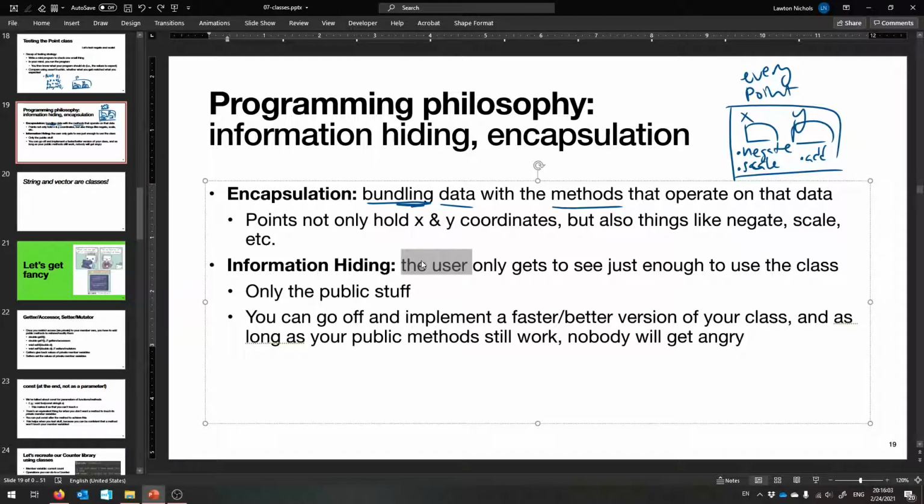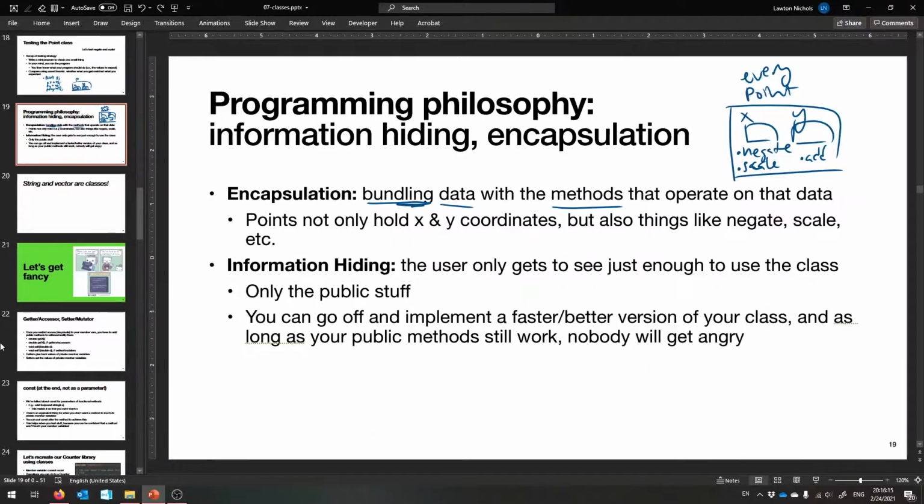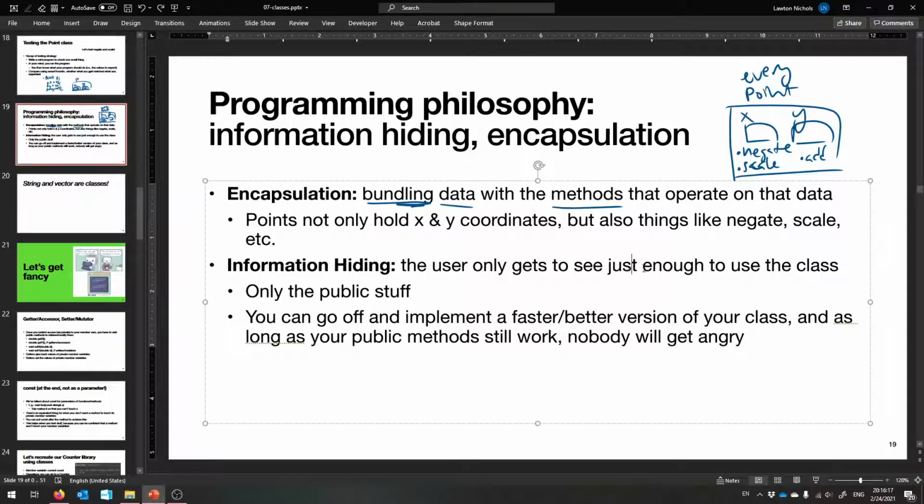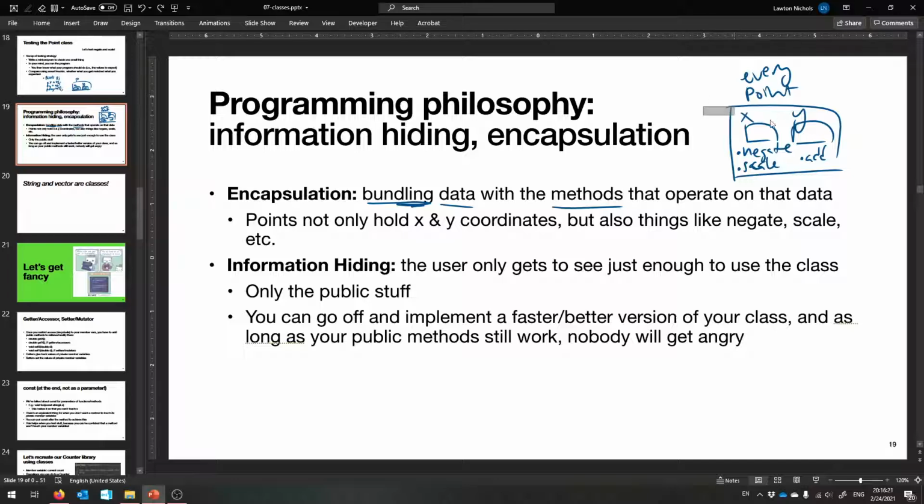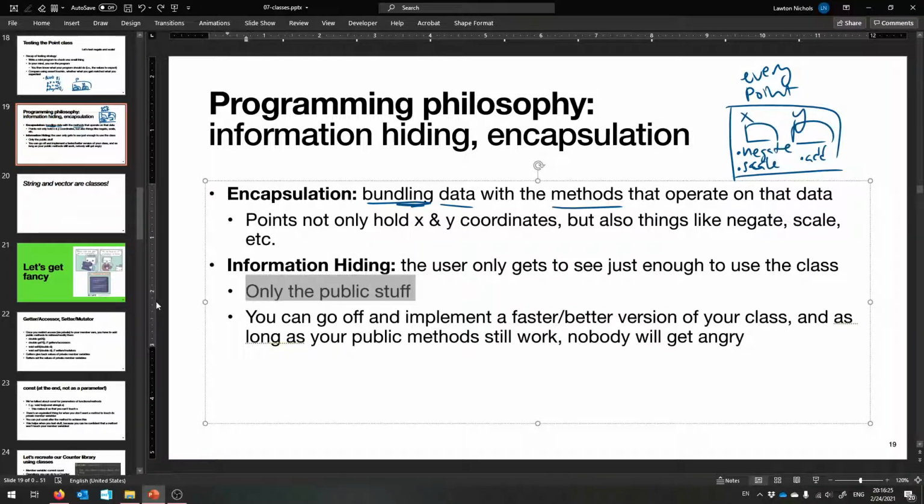You never should. And we want to make it so that the user only sees just enough to use the class properly. We don't want to give them the implementation of anything. We don't want to let them touch our underlying implementation, our member variables. We would like to just give them some methods to use and not let them touch the x and the y, for example. Okay? So they only get the public stuff, and we get to control what's public and what's private as the implementer of the class. Yeah? That is the point.